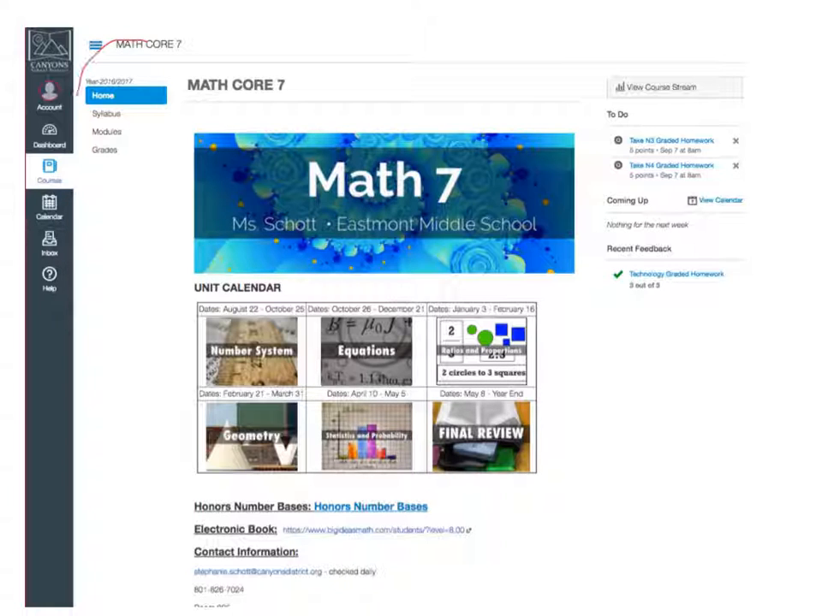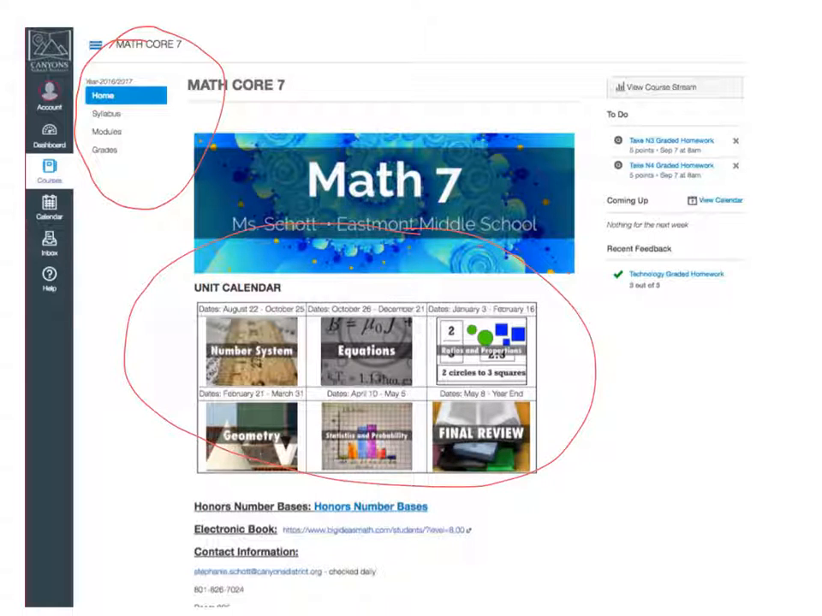There is this sidebar here. There's this middle section with our unit calendar. And then there's the to-do section over here. The to-do section is helpful because it lists for your student all of the upcoming assignments due for all of their classes, or once they click into a course, the specific course. So this particular student needs to take the N3 and N4 graded homeworks, and they can click the links right there.